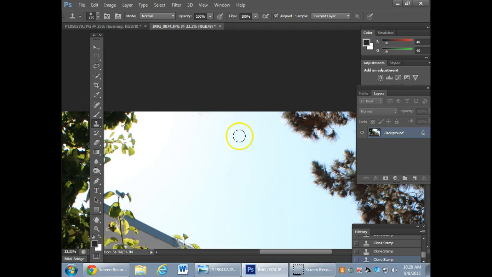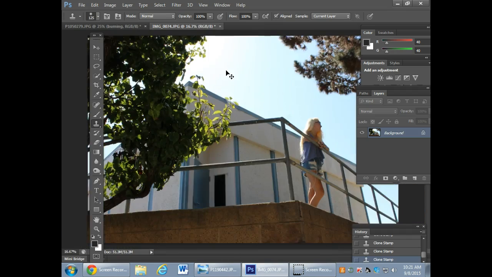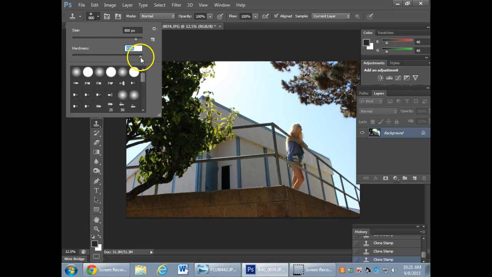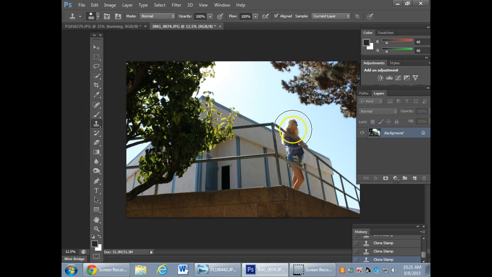Okay? So we got rid of just these little tiny areas here that were very distracting in the picture. That's the clone stamp. The other thing you can do with the clone stamp that's kind of fun is that you can, I'm going to make the brush hard to show you the difference here. I'm going to come over and grab her face and move her over here.